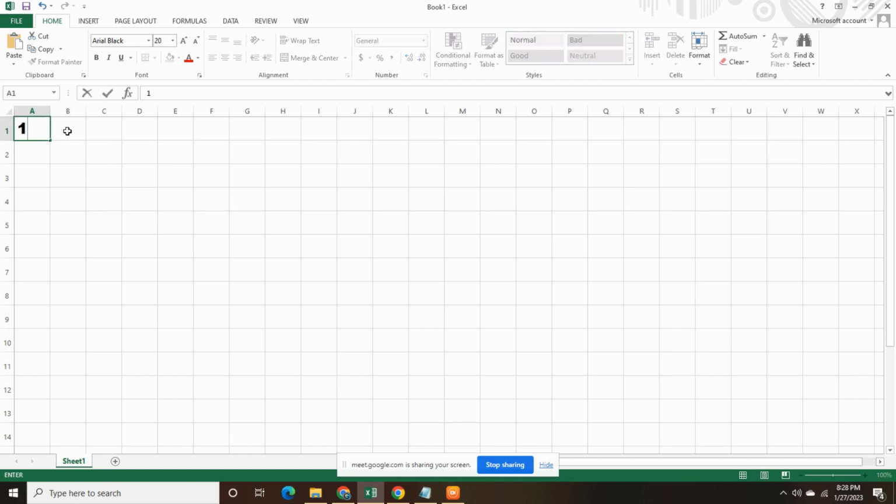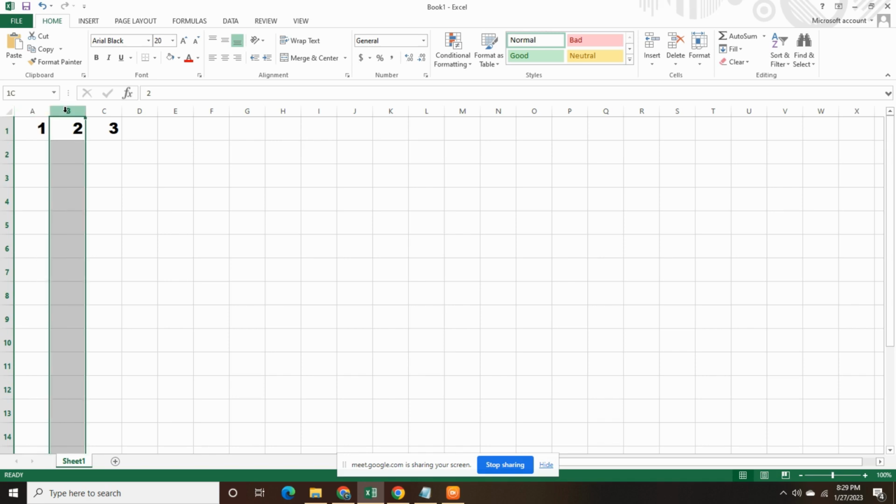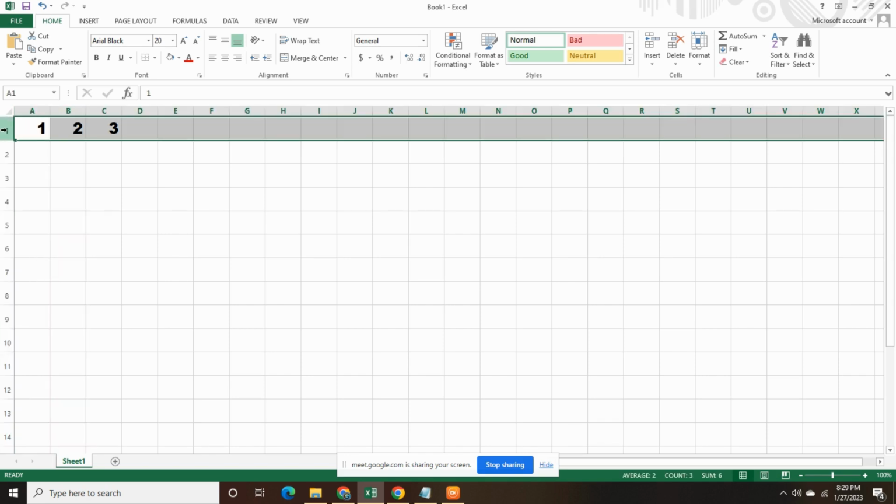So let's say this is 1, this is 2, this is 3. Now I've entered 1, 2, 3 in these cells. I want you to pay attention now. This is A1, this is B1, this is C1. A1, because the row is 1 while the column is A. This column is B while this row is 1, so it becomes B1. Very, very important.